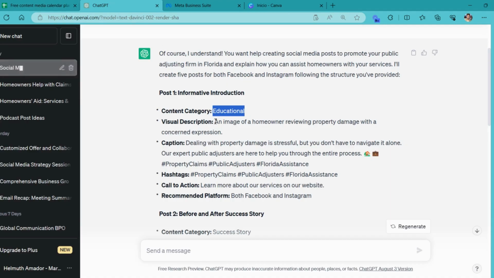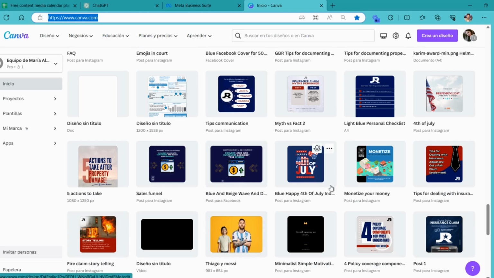Then you want to copy and paste this and put it into your Excel file, and then you're ready to create the graphics. We suggest you use Canva.